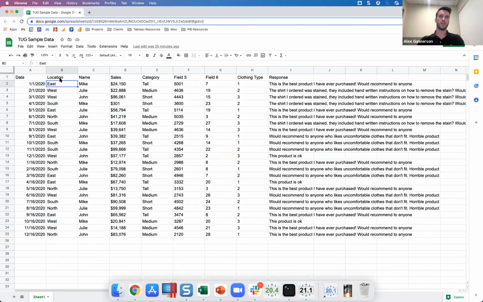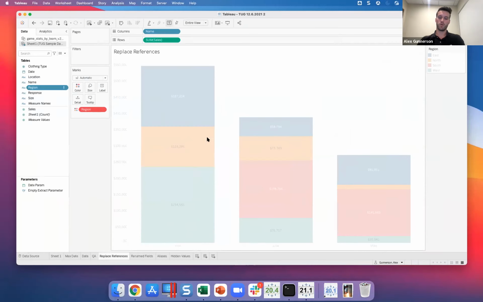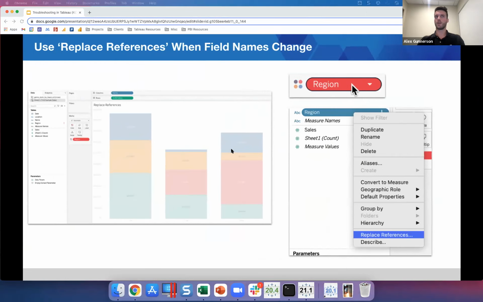So what we can do is hard code this and change it to region, but in a lot of instances that I run into, if you do that, the next time you get the data, it's going to be location again, and you're going to find yourself changing that over and over again. So what we can do is use replace references. We're going to right click on region and click on replace references.